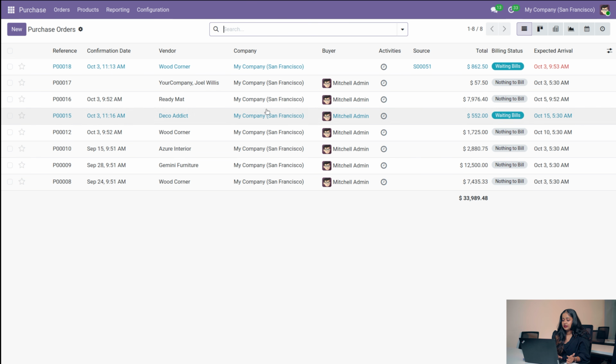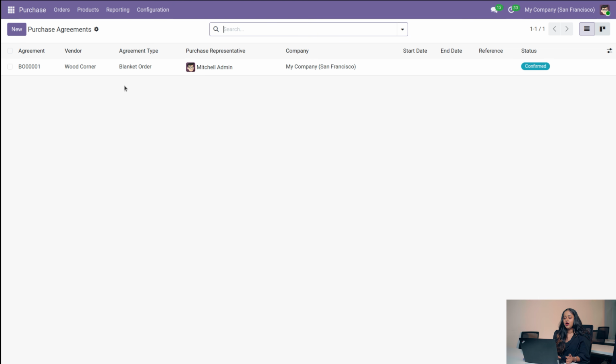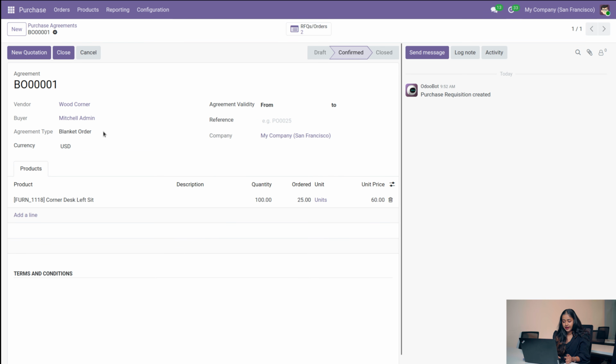There it is invoice, here it is bill. So that can be seen over here. Then you have purchase agreements. In earlier versions, you would have things like the call for tender and blanket order. But here we have things like purchase template and blanket order. Those are the two types that we have.